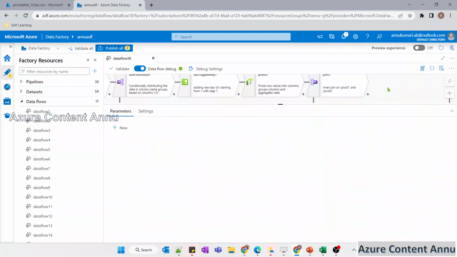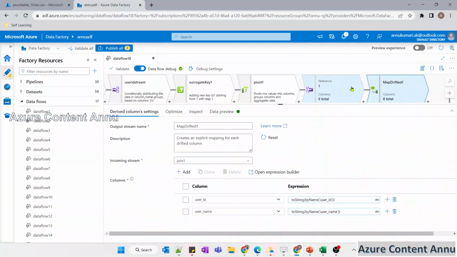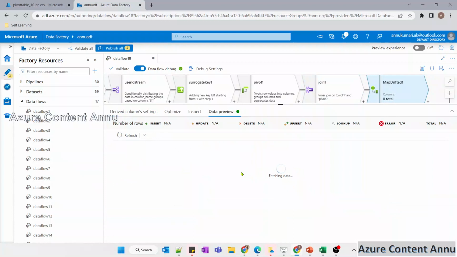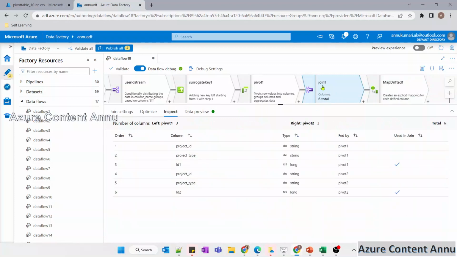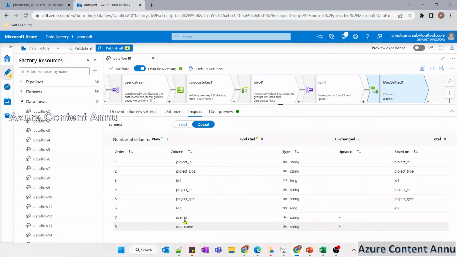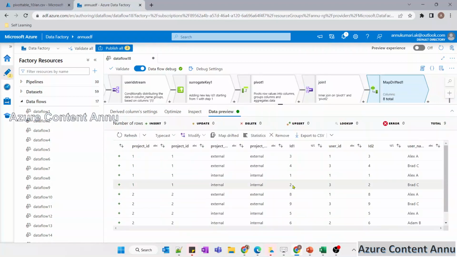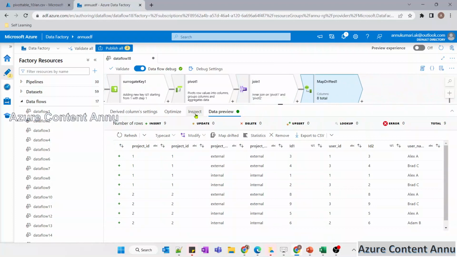So let me remove this select transformation, and before that let me hit the map drifted option in the join transformation preview. What it will do is redefine the schema. Now let me click on data preview. It will change the schema, and you can see that in the inspect tab. In the join transformation, we did not have user ID and username in the schema, but in map drifted inspect, you can see these two have also been added. The data preview looks the same as in join, but the schema has been modified.